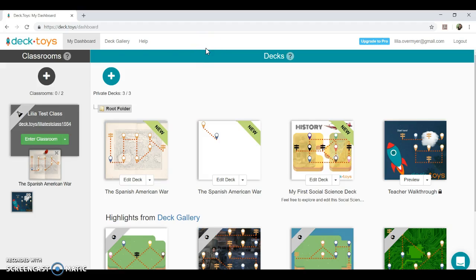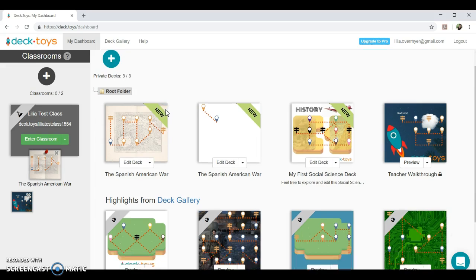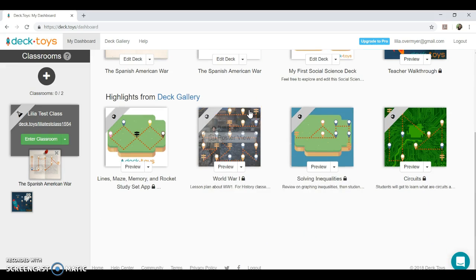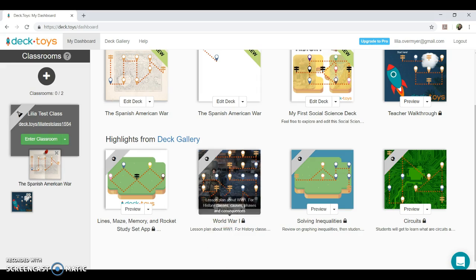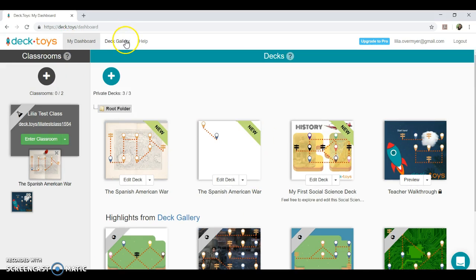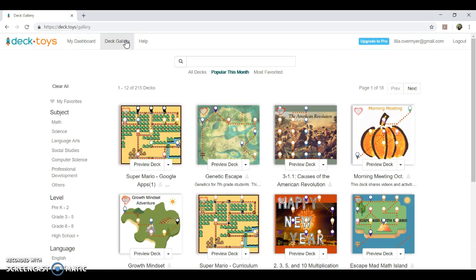Hi everyone, so today we're going to be talking about DeckToys, which is a free classroom tool, probably for best use with homework assignments or maybe in-class modules. It is completely free. There is an option to upgrade, but you can get a lot of these templates for free. You just have to either use a preset template or design your own. So I'll go ahead and show you how to look at the preset templates here.